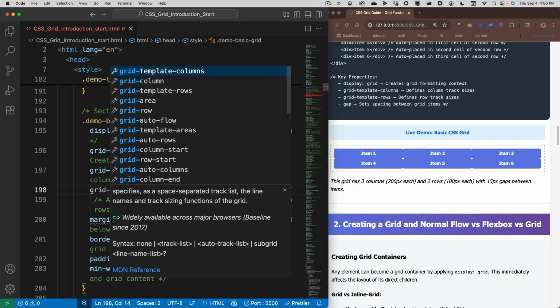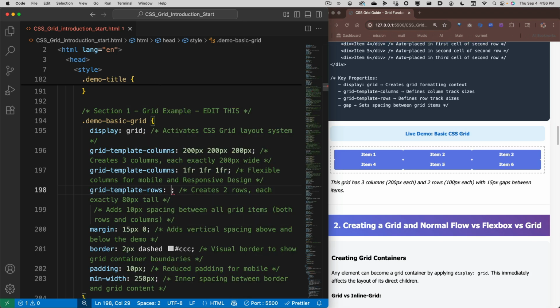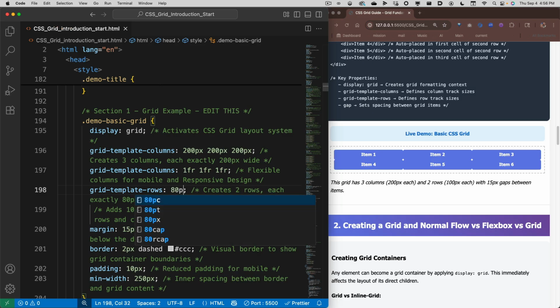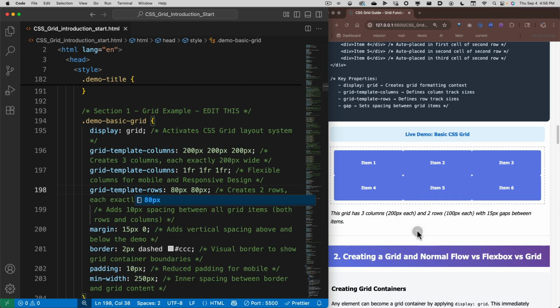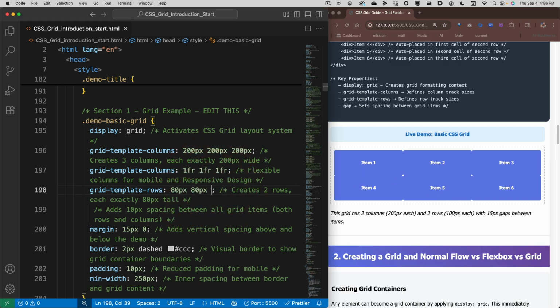So I'm going to say grid template rows, which is optional. And then I'm going to say, I want 2 rows that are 80 pixels high. So I'm going to say 80 px and 80 px. So since there's 2, it makes 2 rows. And now they are 80 pixels high. If I put 3 in here, what's going to happen? Let's see.